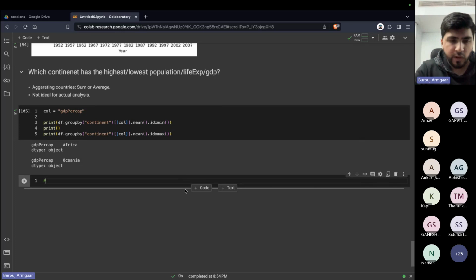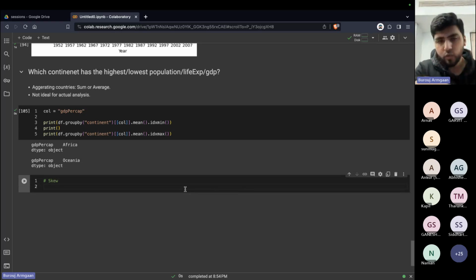So you read about skew in your class. That is, you plot the distribution and you see, is it a bell curve, that is, the metric is evenly distributed across the data points, or are there some values, let's say very few countries have a high GDP and many countries have a low GDP. So you will have a skew in that case.